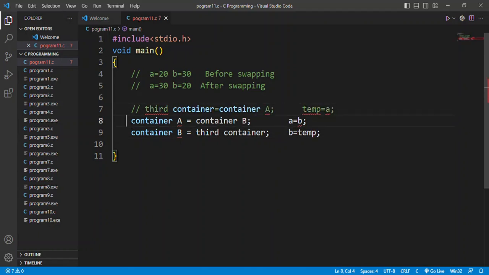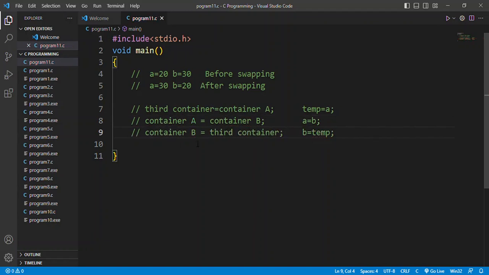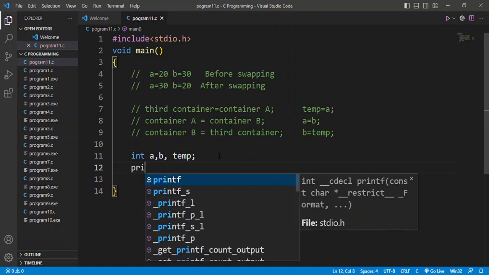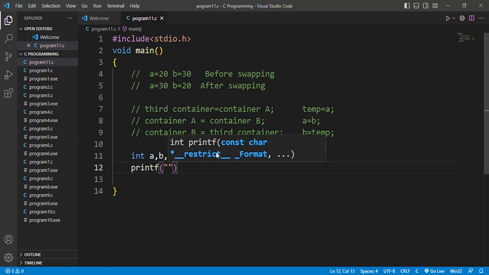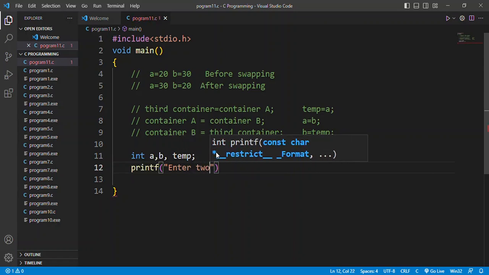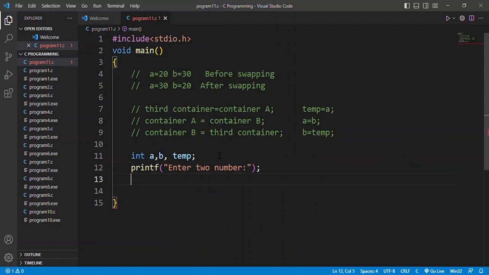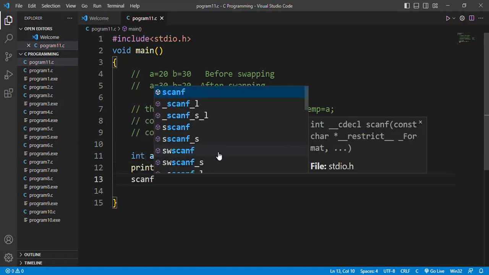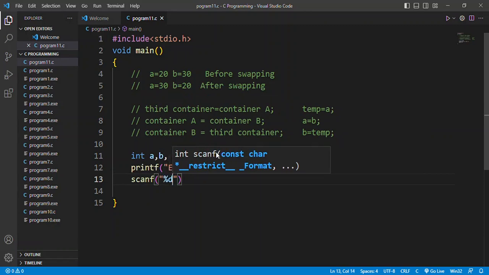So firstly I will comment this, and now I will write my code here. I will make three variables a, b and temp of integer data type, and using this printf I will write enter two numbers, okay, and using this scanf function I will take two numbers as input from the user, and give here address of a comma address of b, right?